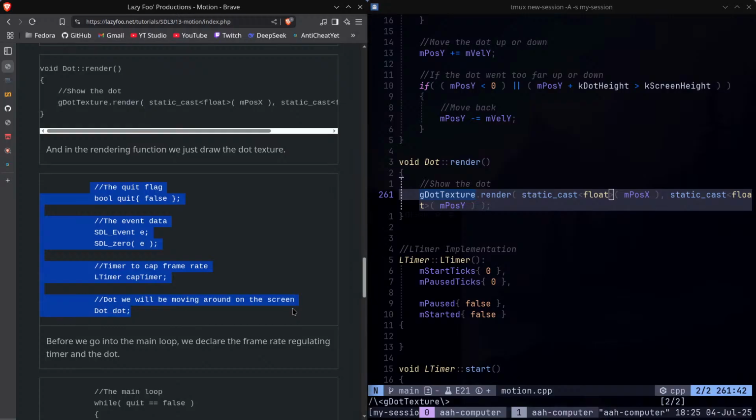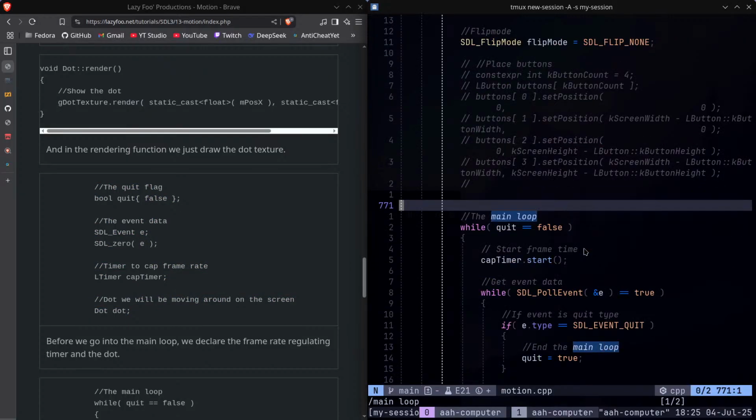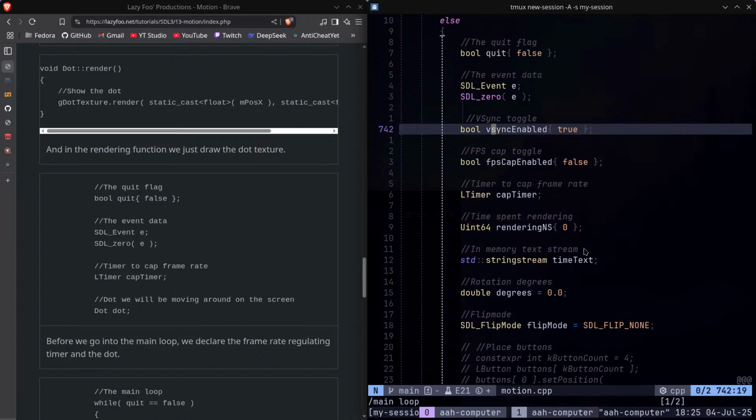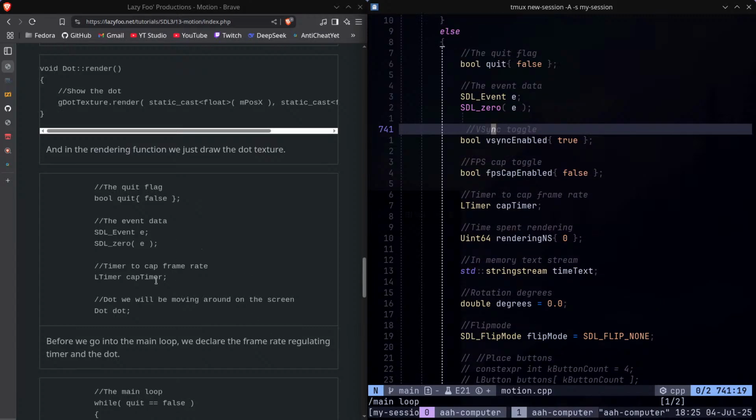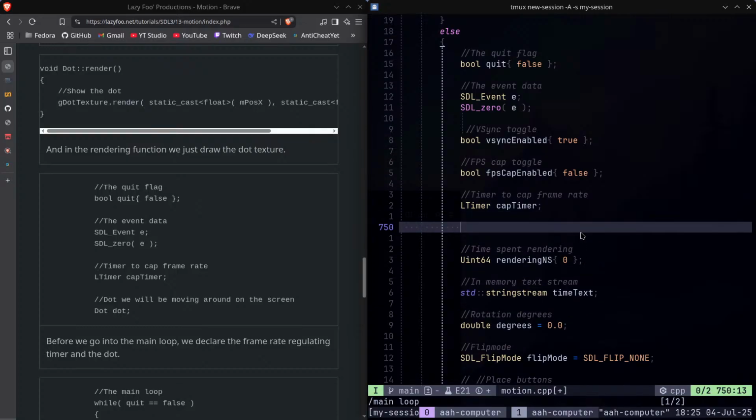Okay, this is all before the main loop. Let's see. So we have the quit flag, we have the cap timer, and we now need the dot. Probably don't need to do anything with the rendering stuff, but we can just leave it there, it's whatever.